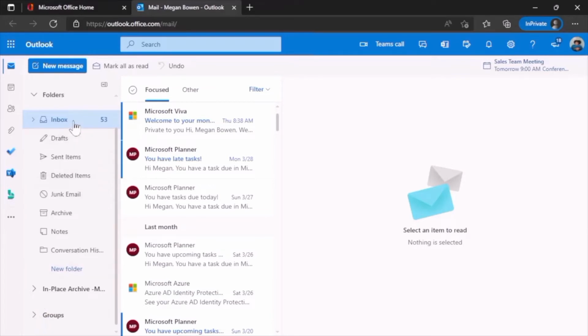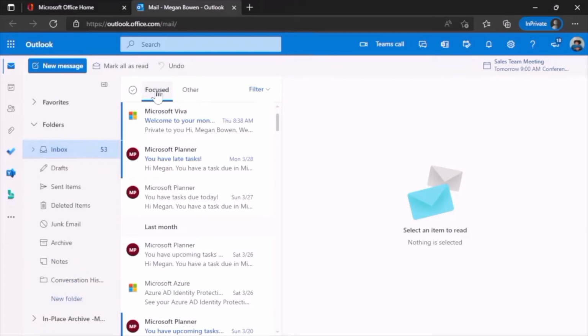Moving forward, moving here in our inbox. In the inbox itself, we also have the focus tab and the other tab. By default, all of your emails will appear in the focus tab. As for the notifications or suggested mentions, it will be visible here in the other tab. If you can't find your needed emails, you can check it in the junk email or in the deleted items.